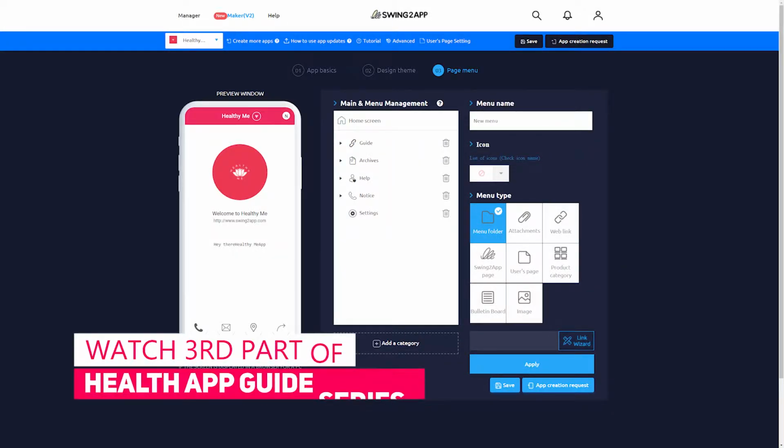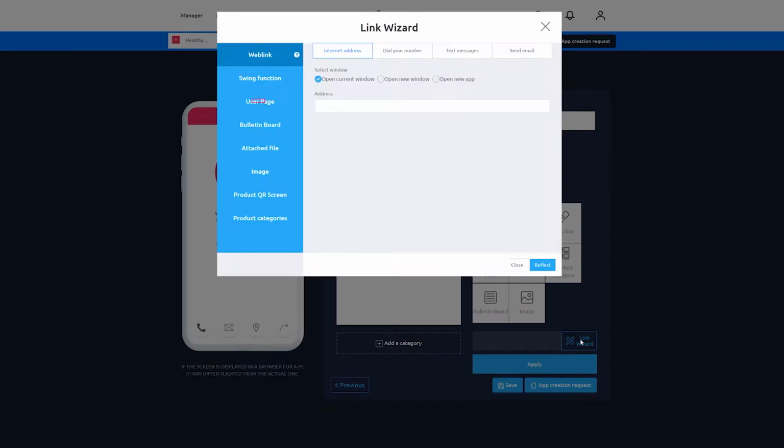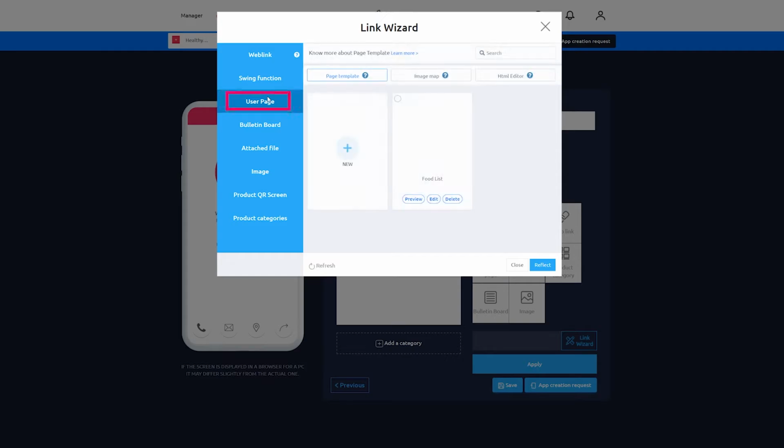In the previous tutorial, we already created all the features for our app. Now, we will just link those with the home screen image. On the Makers page, go to the page menu and click on the Link Wizard button. Now, go to the User page option and click on the Image Map option. Click on the Add button.